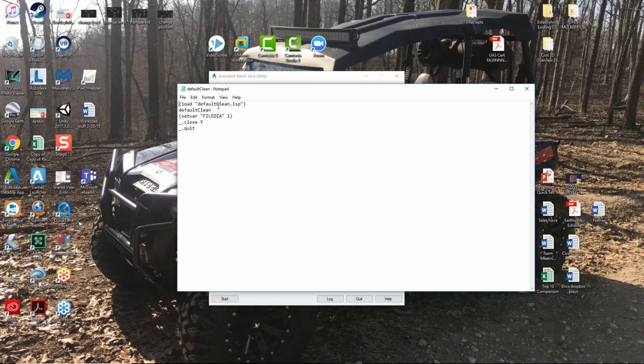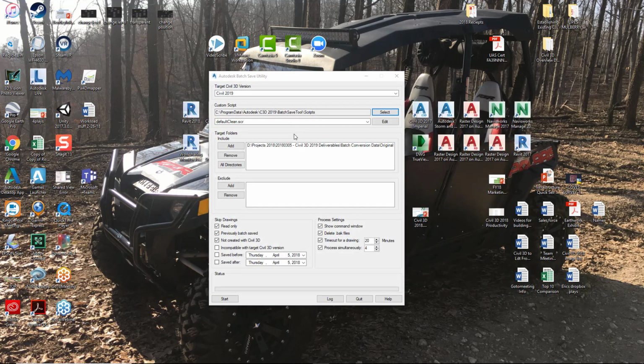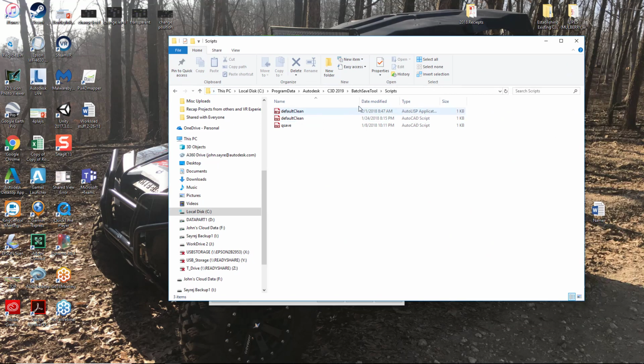Let's take a look at this list file and see exactly what it's going to do. So where do we find this list routine? I'm going to go ahead and close the default clean custom script. And you can see here that in the program data Autodesk Civil 3D 2019 batch save tool scripts directory, all right, we have our list routine.